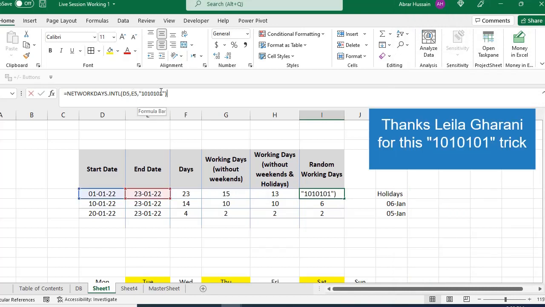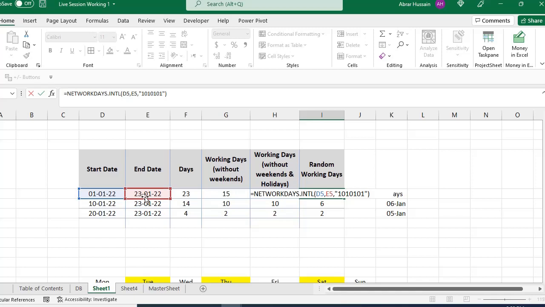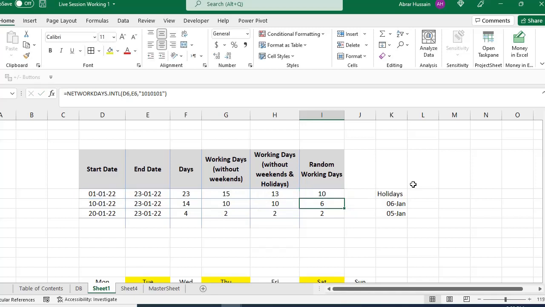So this formula you can use, and it's very easy. How I did it: the NETWORKDAYS.INTL formula, start date, end date, and then in the quotation marks I used 1 for holiday and 0 for working days, and I just added the whole week, the 7 digits for every day. I used 1 or 0, and this way you can calculate the random working days. If there are very few employees, you can do that manually, but if the number is huge, you can just do it like this.